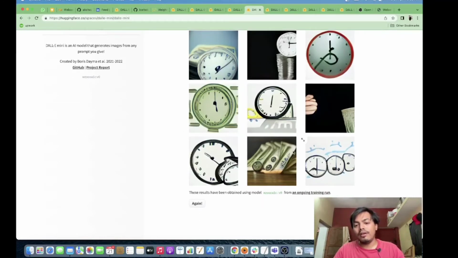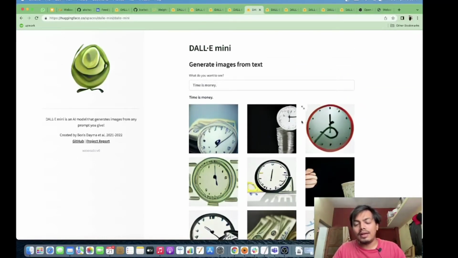Even here also you have the money, and I think this circle is not a clock, but maybe it was a try. Okay, even here you have a time and you have coins below it. So really well it interpreted proverbs also, and it gave very good results.